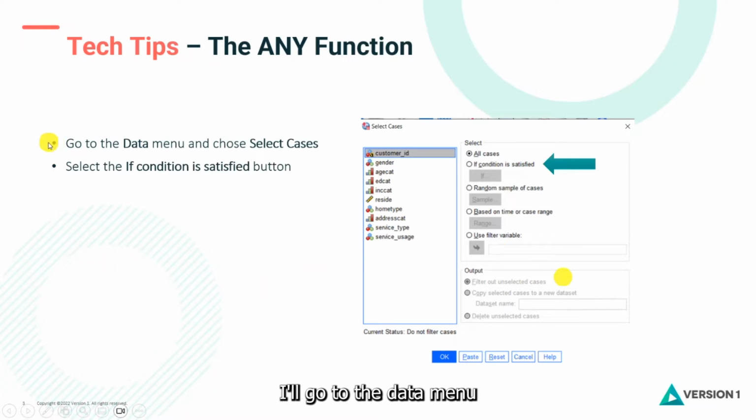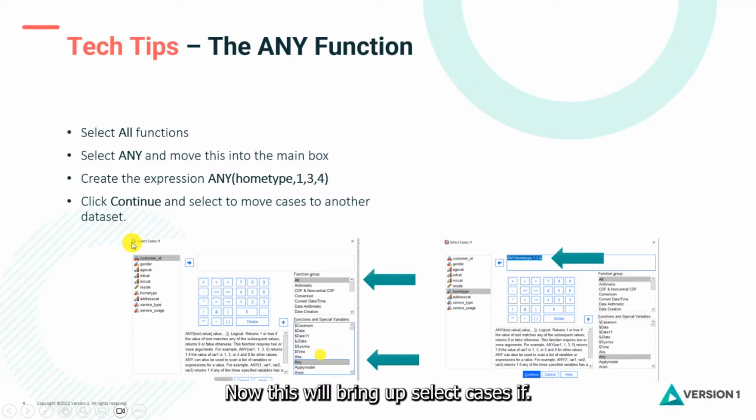To get started, I'll go to the Data menu and choose Select Cases. You can see the select cases dialog box come up here. I'm going to select the If condition button and then click on this If button here. This will bring up Select Cases If. What I will need to do is go over to the function group box and click on All, then come down and click on Any. Now, I'll use this arrow button to move the any function up into the central area. This will create my expression. Over here, you can see I have the expression, and then I will click Continue.